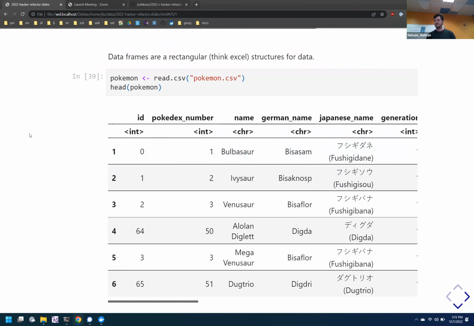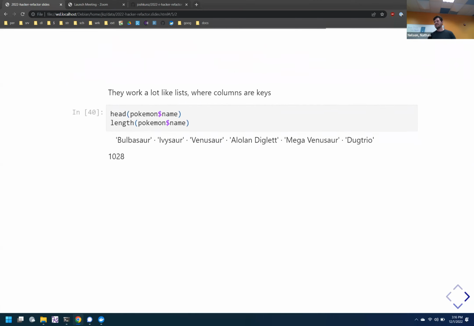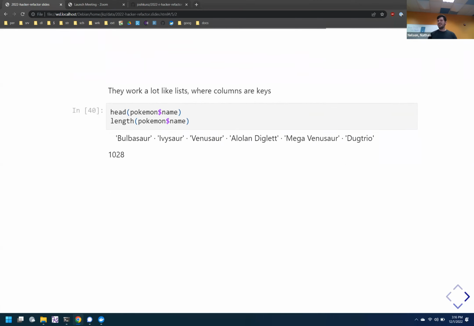I'm using this built-in function, read CSV. This is just all standard R. Everything I've shown you today is standard R, built into the library or built into the language. It's super easy to just read CSV files into data frames like that. I'm also using this head function that just prints the first 6 things because this is a really long data set. There's a lot of Pokemon.